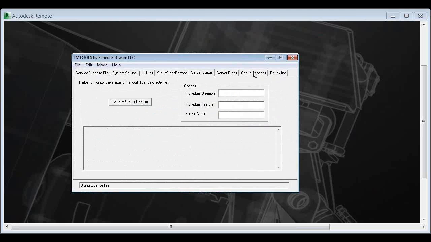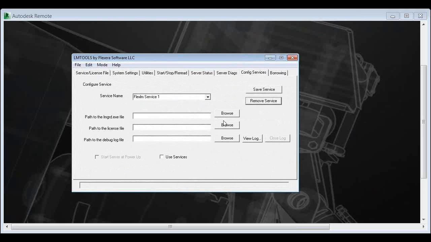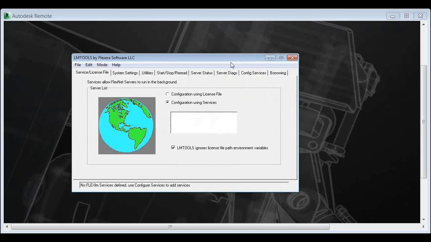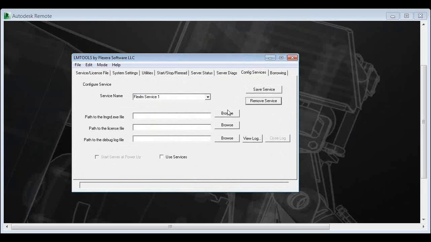So what you're going to want to do is once you've moved your license file over and created your debug log, which is just a text file that you've renamed with a .log extension, you're going to want to hit browse on these various windows and plug in the information. So launch LM Tools, go to Config Services. First we're going to look for the lmgrd.exe.